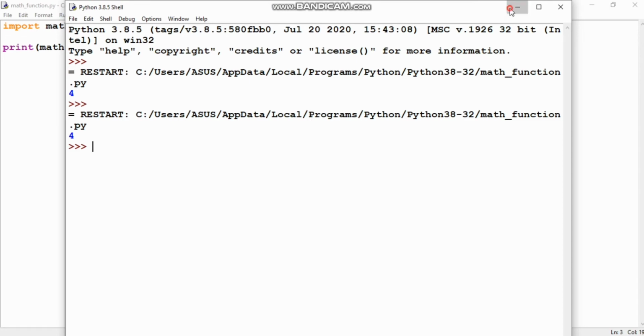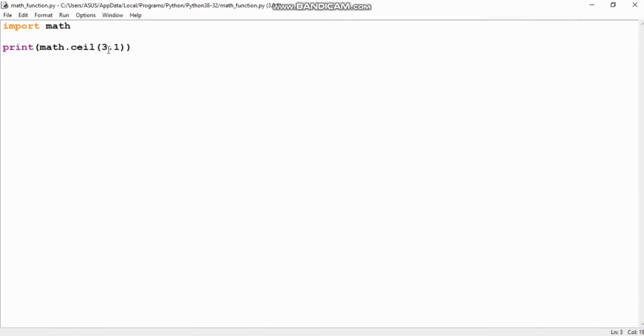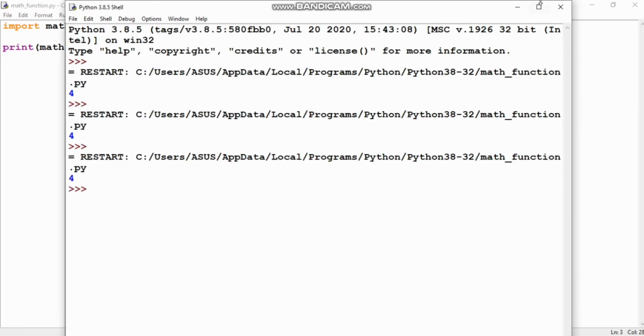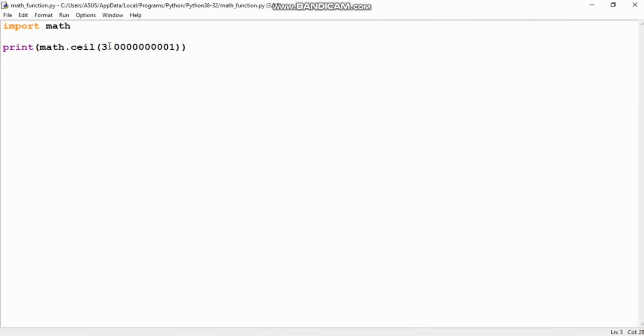Why? Because it gets the higher integer. Whatever decimal you give, it just rounds it off to the higher one. So even though I give 3.00000001, you're still gonna see it gives me 4. Let me run that again. You can still see 4. So what it does is round it off to the ceiling. So that's it. Let's go to the next one.